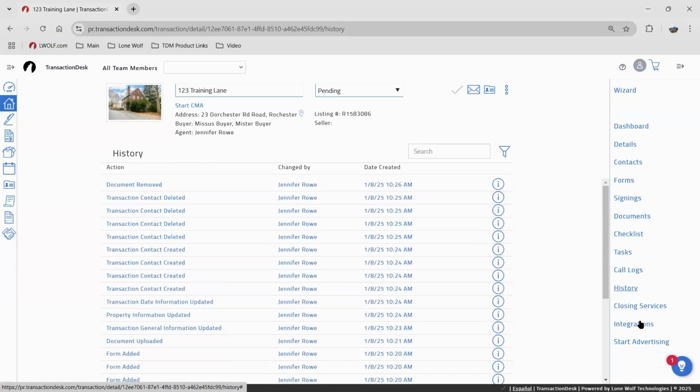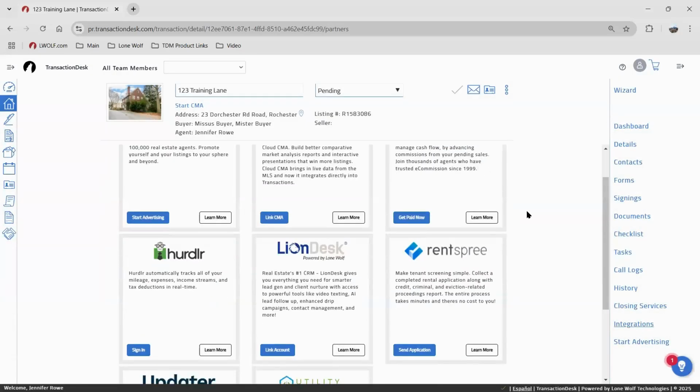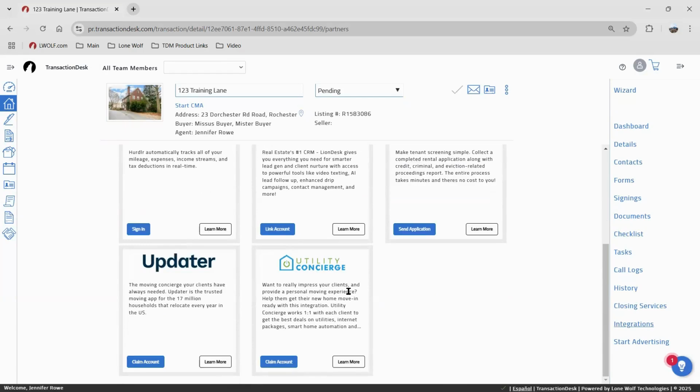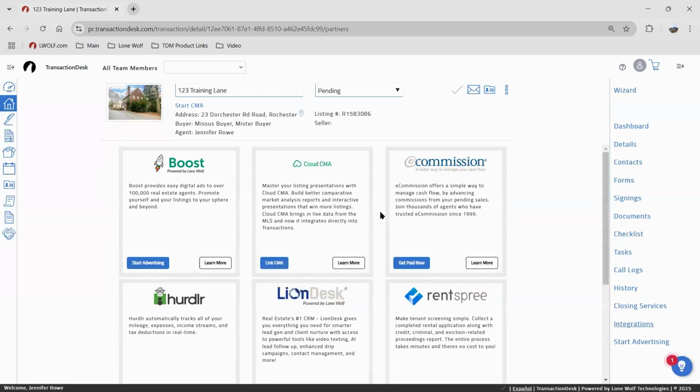We also have different closing services, and we connect with different services outside of TransactionDesk. So if you use Rent Spree or Utility Concierge or Updater, we do connect with quite a few other services as well. Essentially, if you want to connect it, you can send your transaction details more quickly over for tenant screening so that you can get your tenant screening done faster. Okay, so those are just some of the additional options if needed to get connected within TransactionDesk.